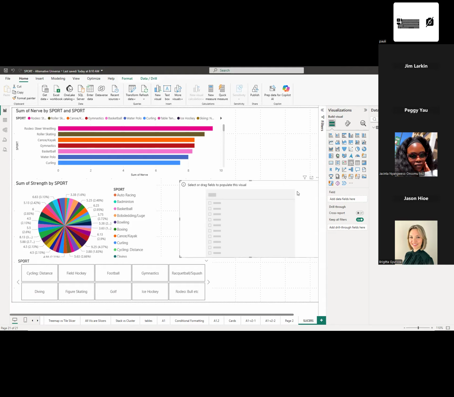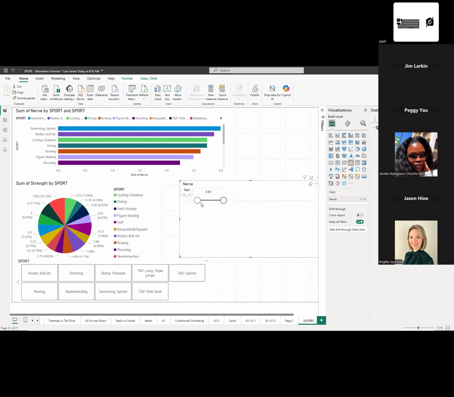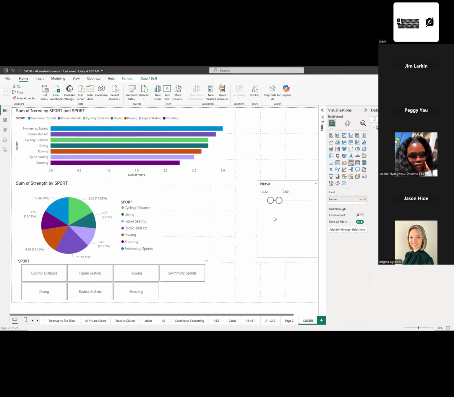And then what I'm going to do here is grab one of the quantitative or numerical variables, such as nerve. Now, if I drag nerve onto either the container of the slicer, or onto the field, then because it's a numerical variable, it's automatically giving me a between slicer.